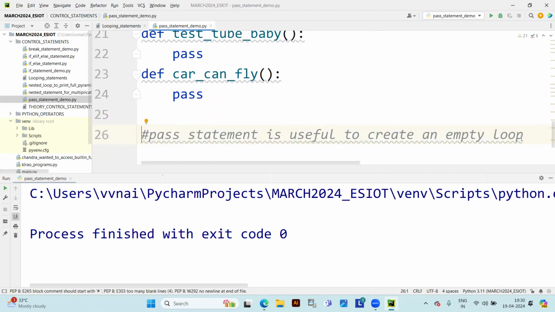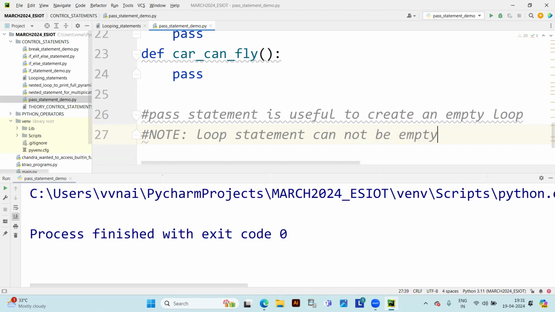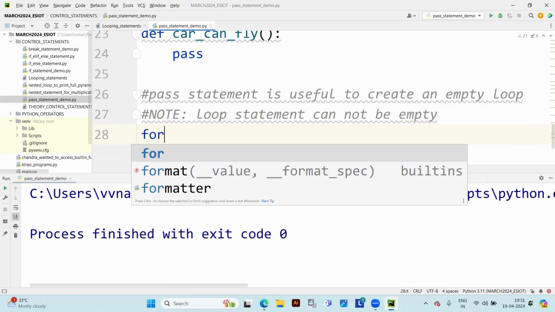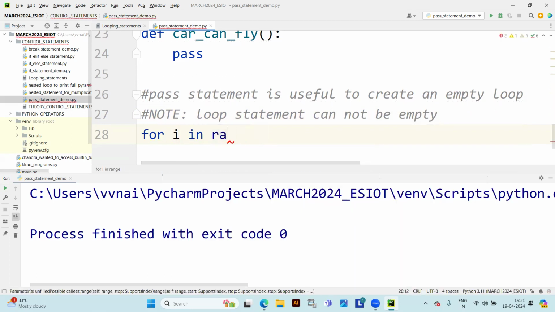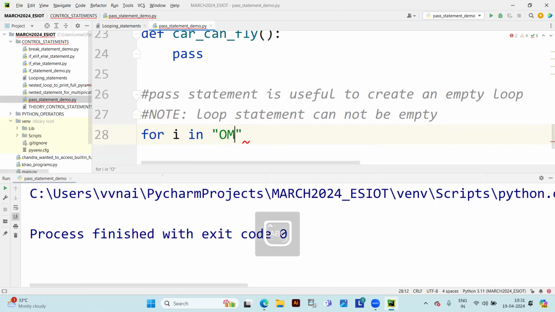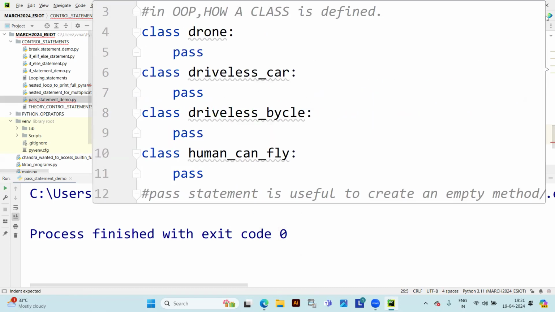Now, similarly, loop. A loop cannot be empty. The note is that a loop statement cannot be empty. Simply, for i in a range, or else we can take Omicron. There is a word here. We have to write something, otherwise it will throw an error.